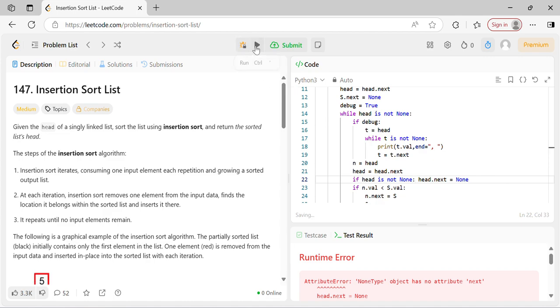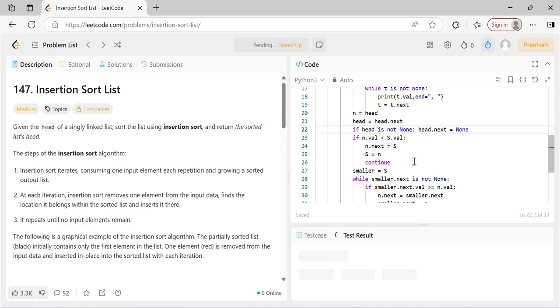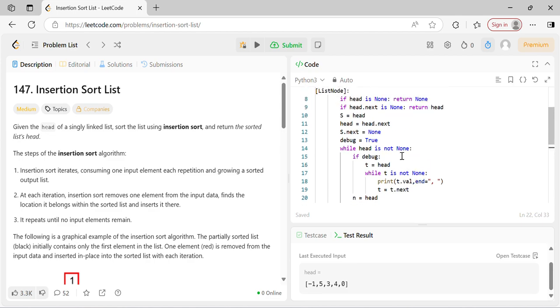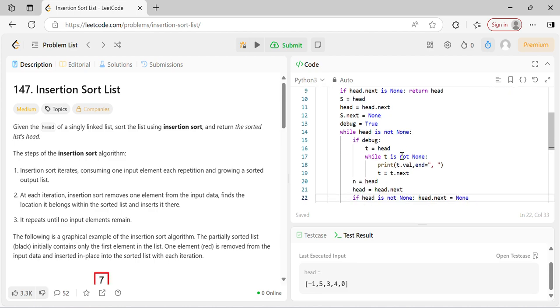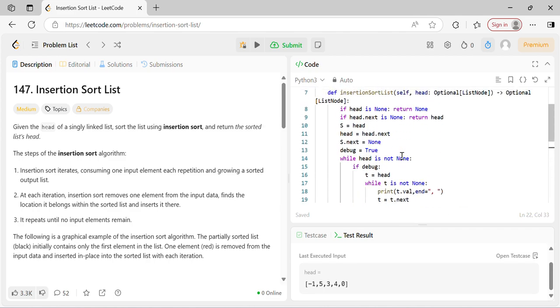Great. Let's do it again. Give me something. A wrong answer, right answer, whatever. Time limit exceeded. Interesting. And I'm returning s. Yeah, true. Head equal to head.next, s.next equal to. So did it give me any output? It didn't give me any output.